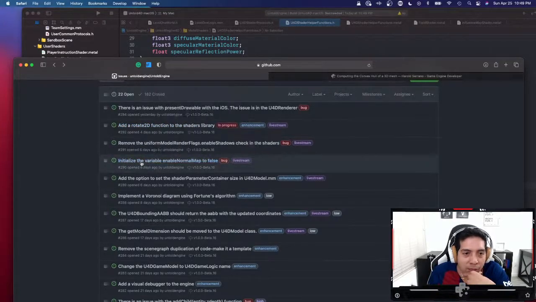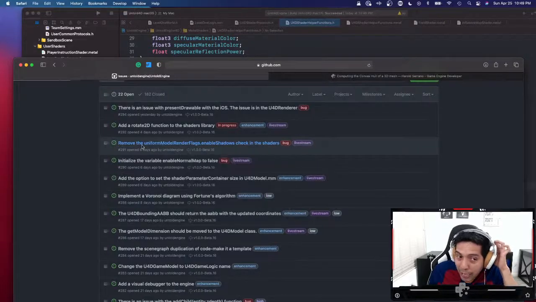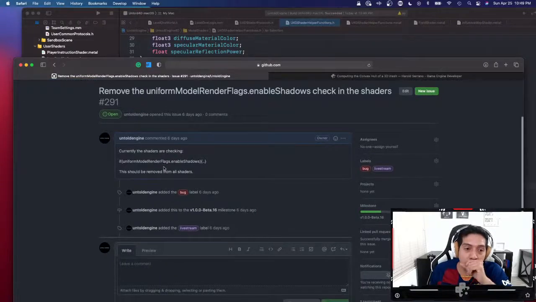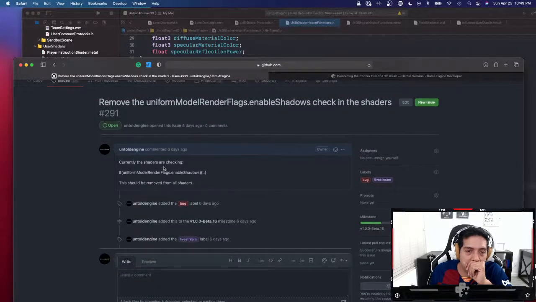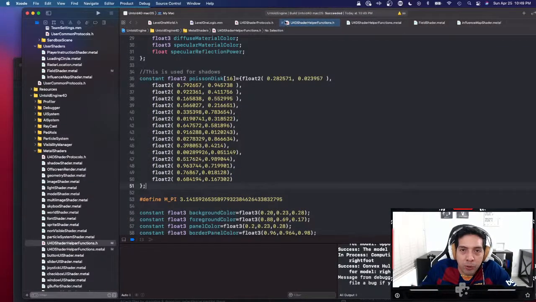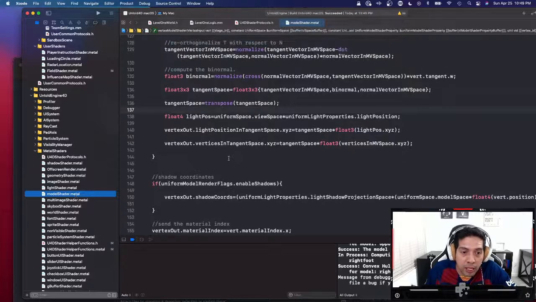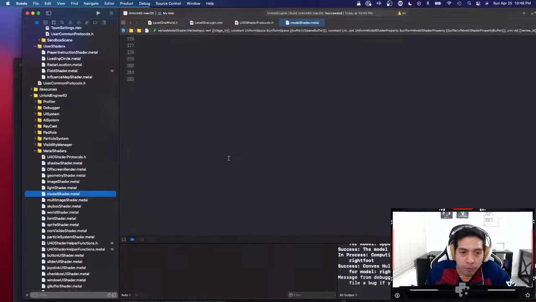The other one that I need to fix is, since I changed much of my rendering engine architecture, I need to go back and remove that uniform model render flags enable, okay. Yes, okay. So some of my shaders that I use are actually checking if I'm using the shadow. It shouldn't be doing that anymore. Come on.